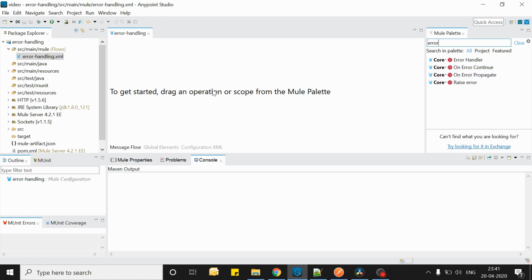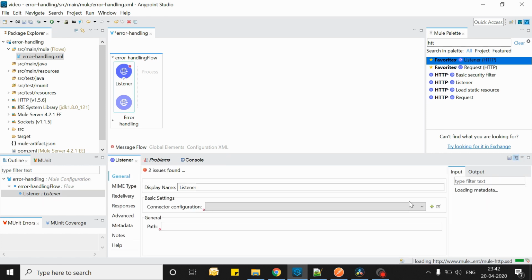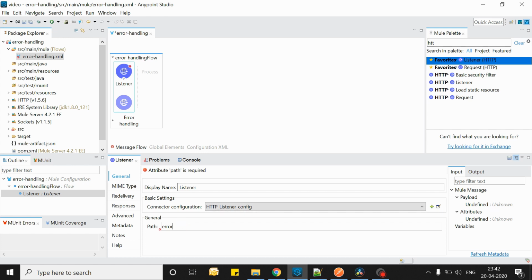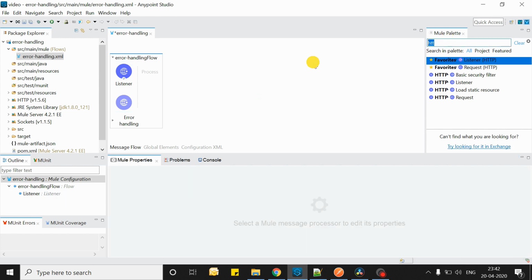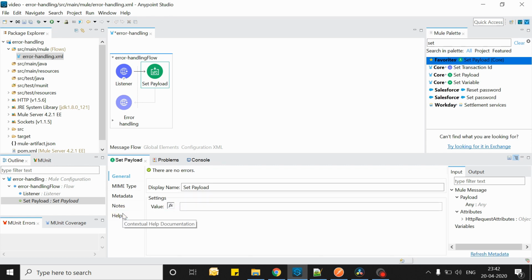So let me create a sample flow where I'll try to implement these two exception scopes. Let me drag one HTTP listener first. Let's create a global element. I'll keep the default settings. The path I am giving is errors. Let's drag one set payload. Here I am setting the payload as a string.